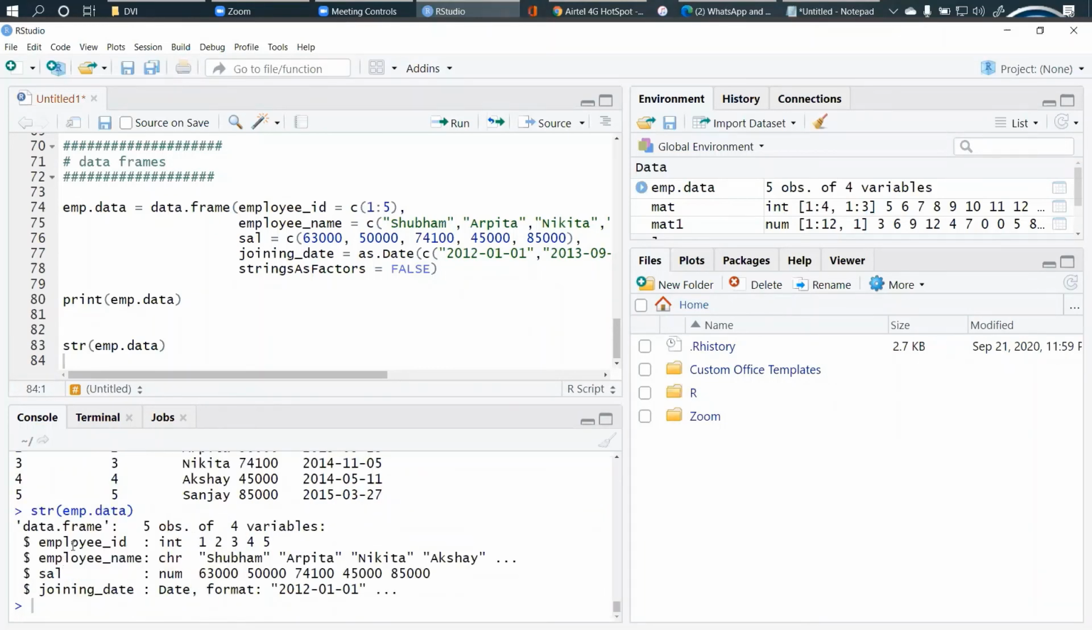So my first is employee ID. Range starts as an integer from 1 to 5, right? I'm having employee name as character, and these are the characters. Salary as a column name, and it is a number, and these are the values. Joining date in terms of date format, and the format is this, right? So you need to specify everything about the data frame you are going to use.